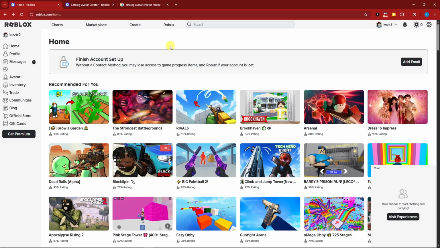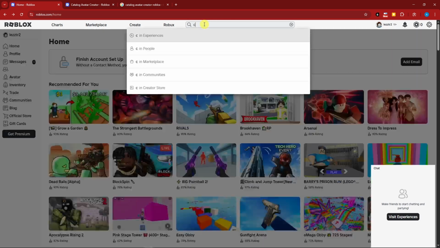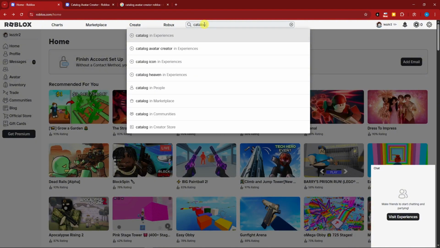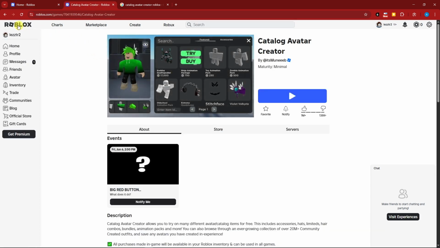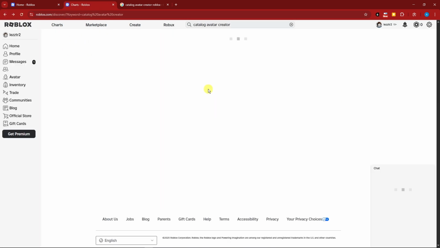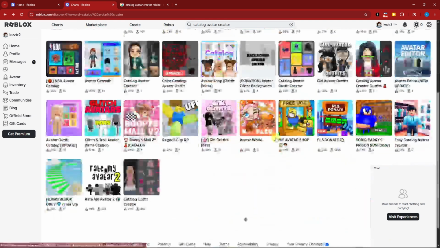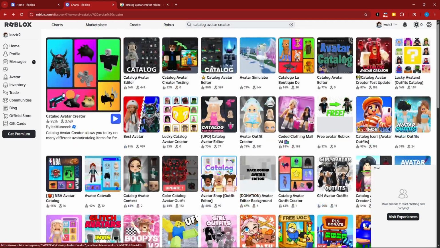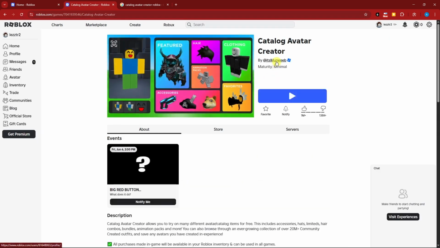So to enable those outfit codes, make sure you click on this one and type in here "catalog avatar creator in experiences". So once you click on this one, you're gonna go here. As you can see right there, let me go back first. And basically, these are gonna be the results, right? We're looking for this one, the biggest screen right there. Click on it, and this is by Munib, alright?